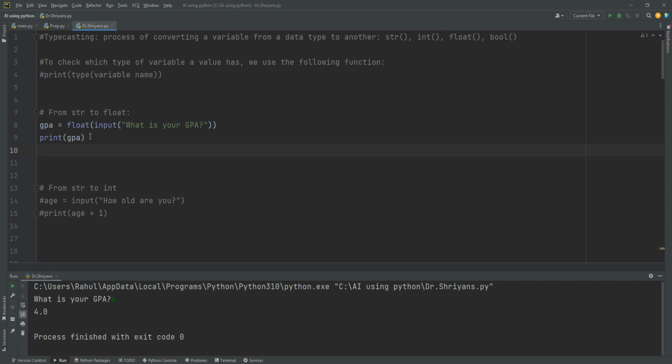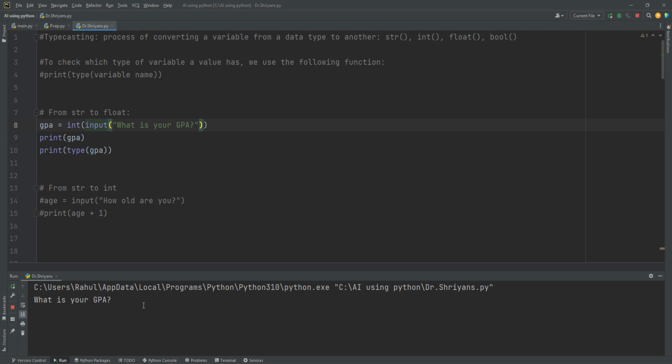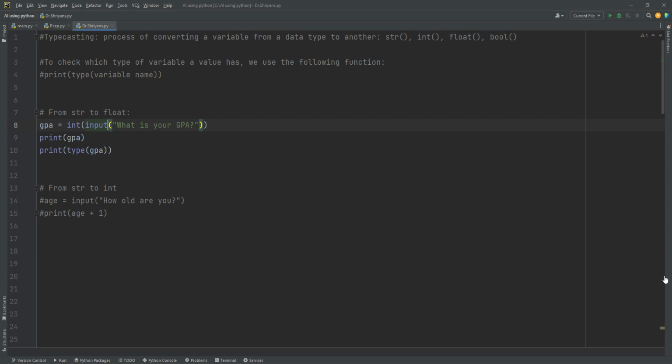Now, if I would like to check what type of variable this is, then I can also do print type, then in brackets I will write my variable name, which is GPA. So now when it asks me, let's say my GPA is 4, I type that in, 4.0, and it says class float. If I change this to an integer, for which the short form is int, then this would happen. I type in 4, it gives me 4, class integer. This is because now it's an integer, and it doesn't say 4.0 because integers don't take into account decimals.